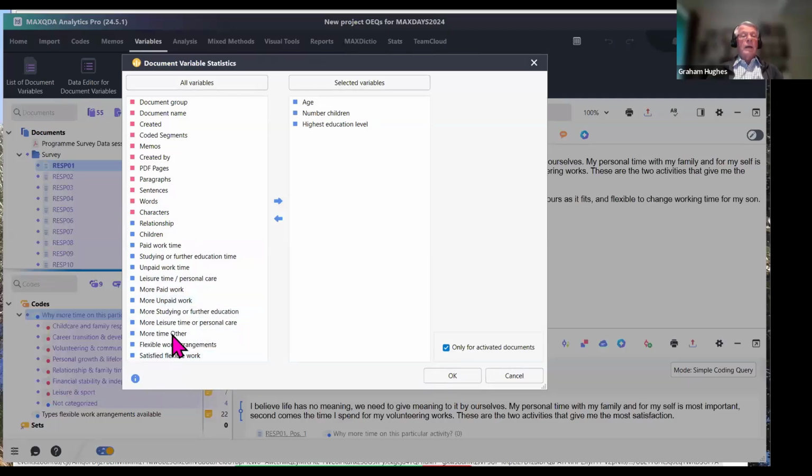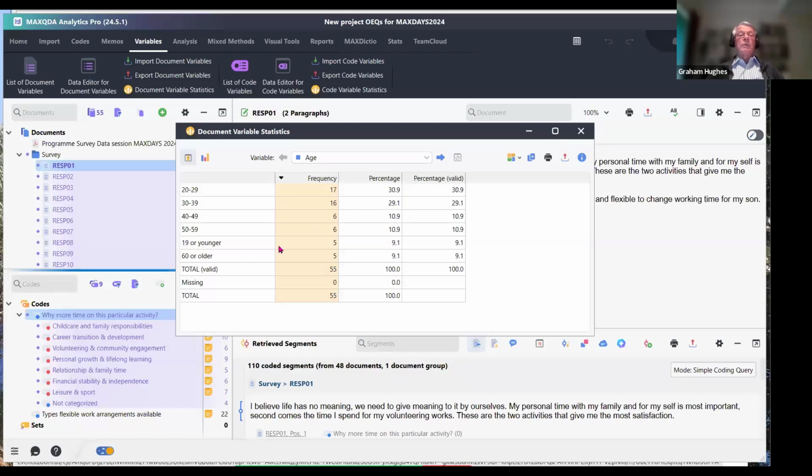Let's have a look at more. Who wants to have more paid work? And who wants to have more leisure time, maybe. Okay, only for activated documents. Let's go and have a look at these. So now I've got multiple ones. I can scroll through the little set that I've just chosen with these sideways arrows.